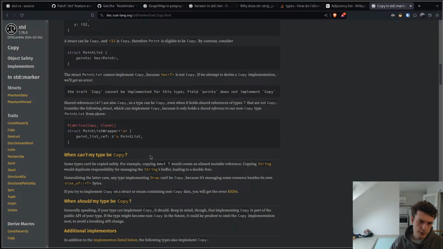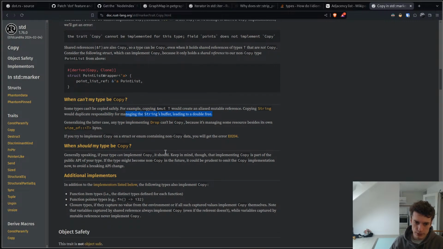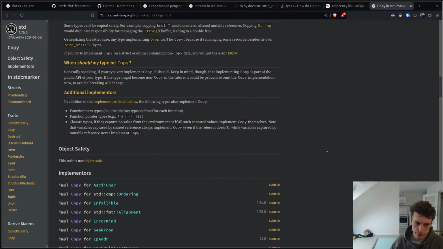When can't my type be a copy? Yeah, okay, I understand, but can't I also just duplicate the whole buffer for the string? Like, I don't really care about performance right now. And should my type be copy? I don't care about should, I just want my graph to work.